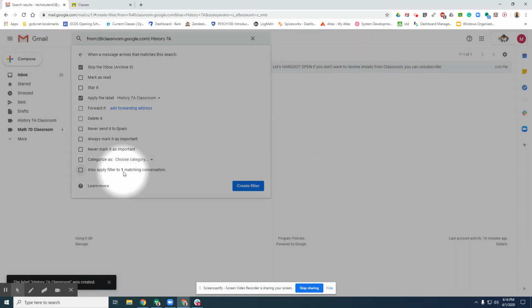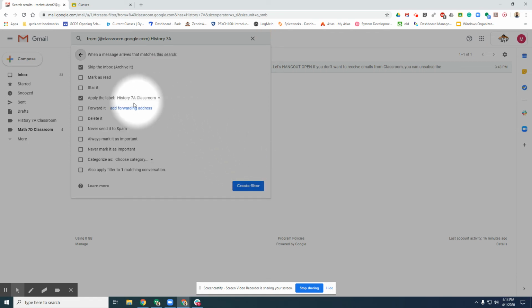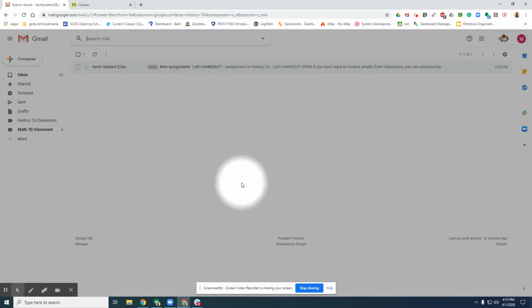We're going to go down and see there's only 1 email matching this. You could have 100. You could have 11. Again, if it says 0, please go back and double check that you have spelled everything correctly and that the classroom name is exactly as seen in Classroom. So we'll go create filter, apply that filter to one matching conversation, and then we hit create filter, and we've created it.